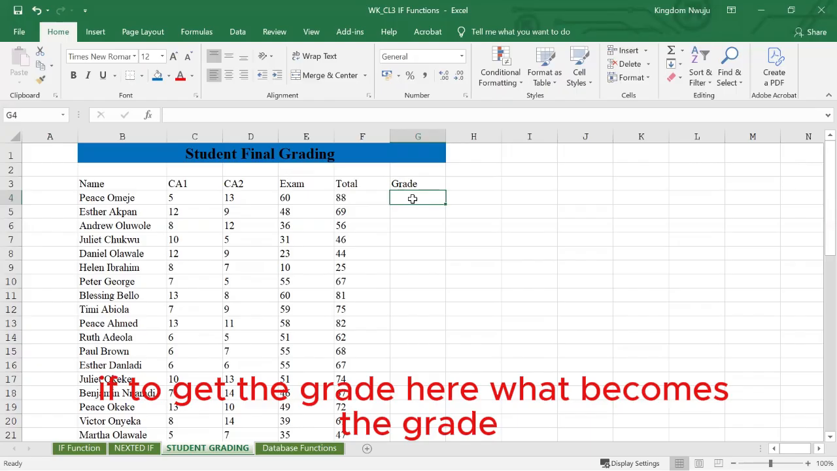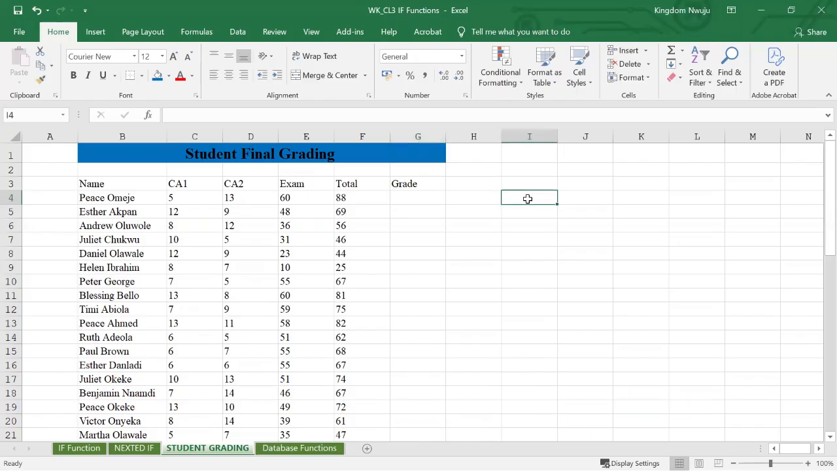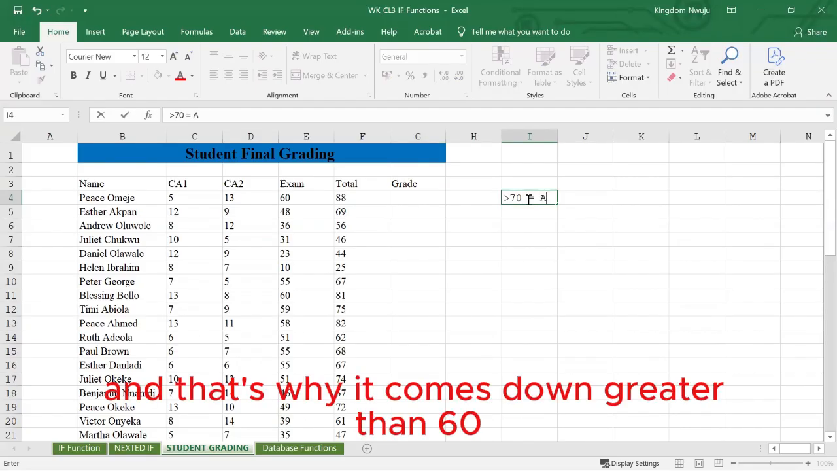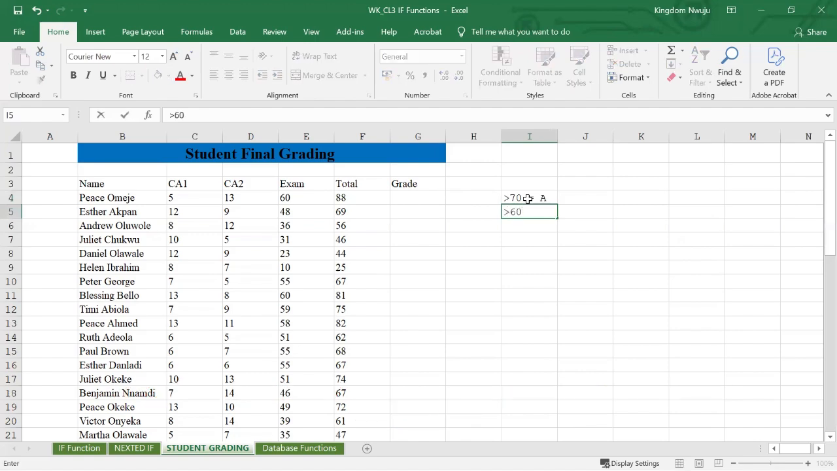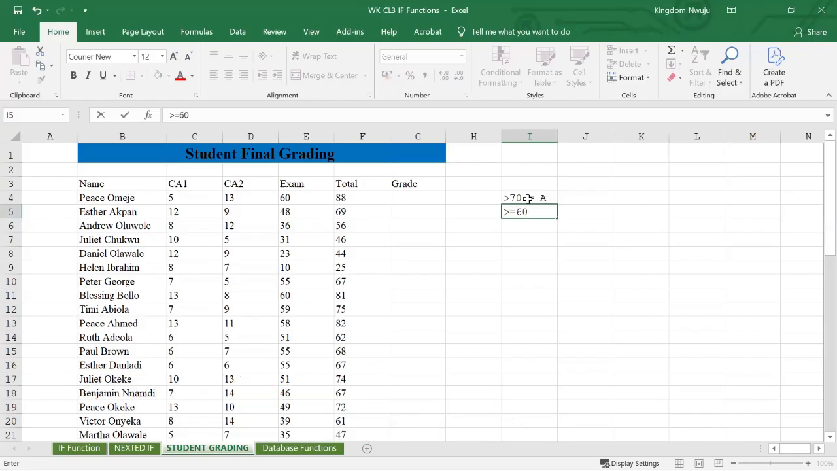What becomes the grade? Remember, in the grading system, 70 and above is A. And that's how it comes down. Greater than 60, or that's 60 and above, of course. Greater or equal to 60 is B.